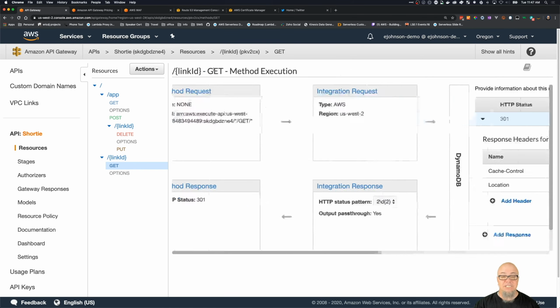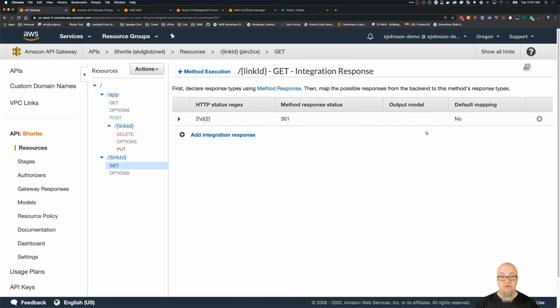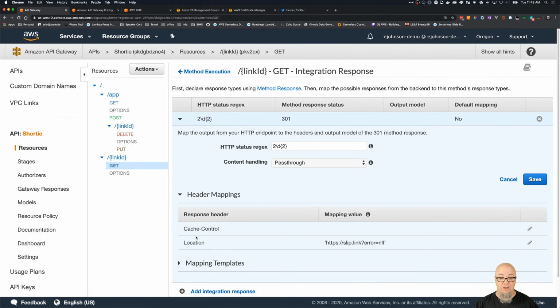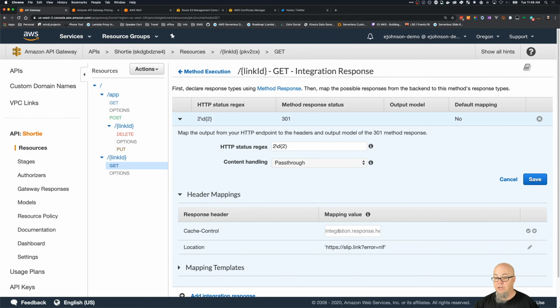Where I actually set the value is in the integration response. And the reason for that is I can dynamically set this from my integration behind. But because all I'm talking to is DynamoDB, I'm going to set the value here. So now you see I have cache control here. I'm going to edit the value. And in here, let me grab that value real quick.